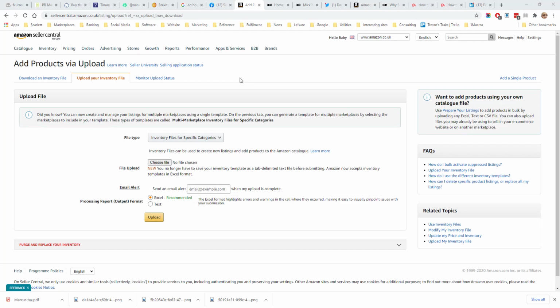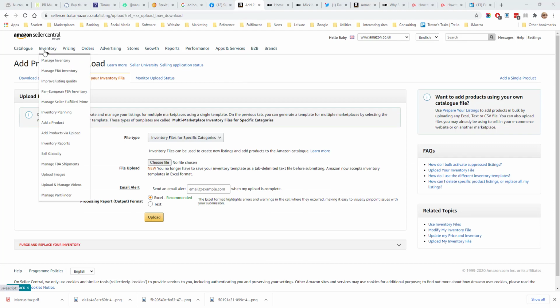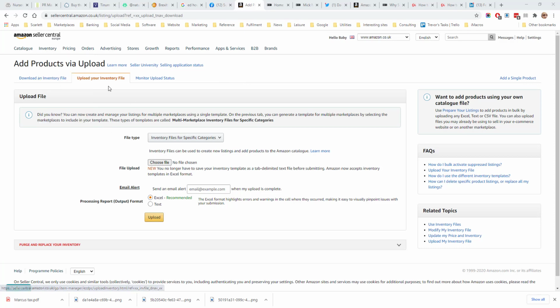Once a file has been completed, it needs to be uploaded. If you go to Inventory, Add Products via Upload, and then click on the tab Upload your inventory file, select Inventory Files for specific categories, choose your file here and click Upload.